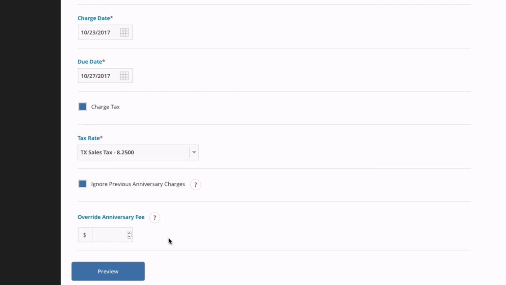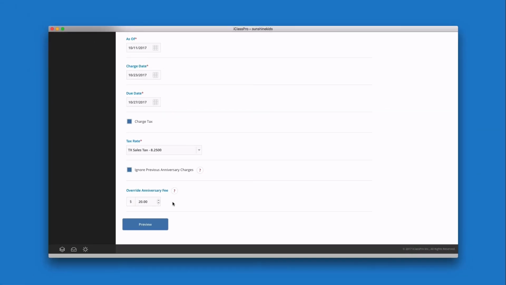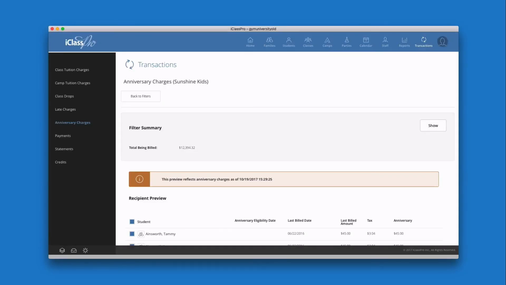If you would like to override your specified anniversary fee amount for all active families or students being charged, you can enter an amount in the Override Anniversary Fee field. This will not override the fee for customers who already have an override amount set on the family or student record. Once all of your options have been entered, click Preview to generate an Anniversary Charges preview.